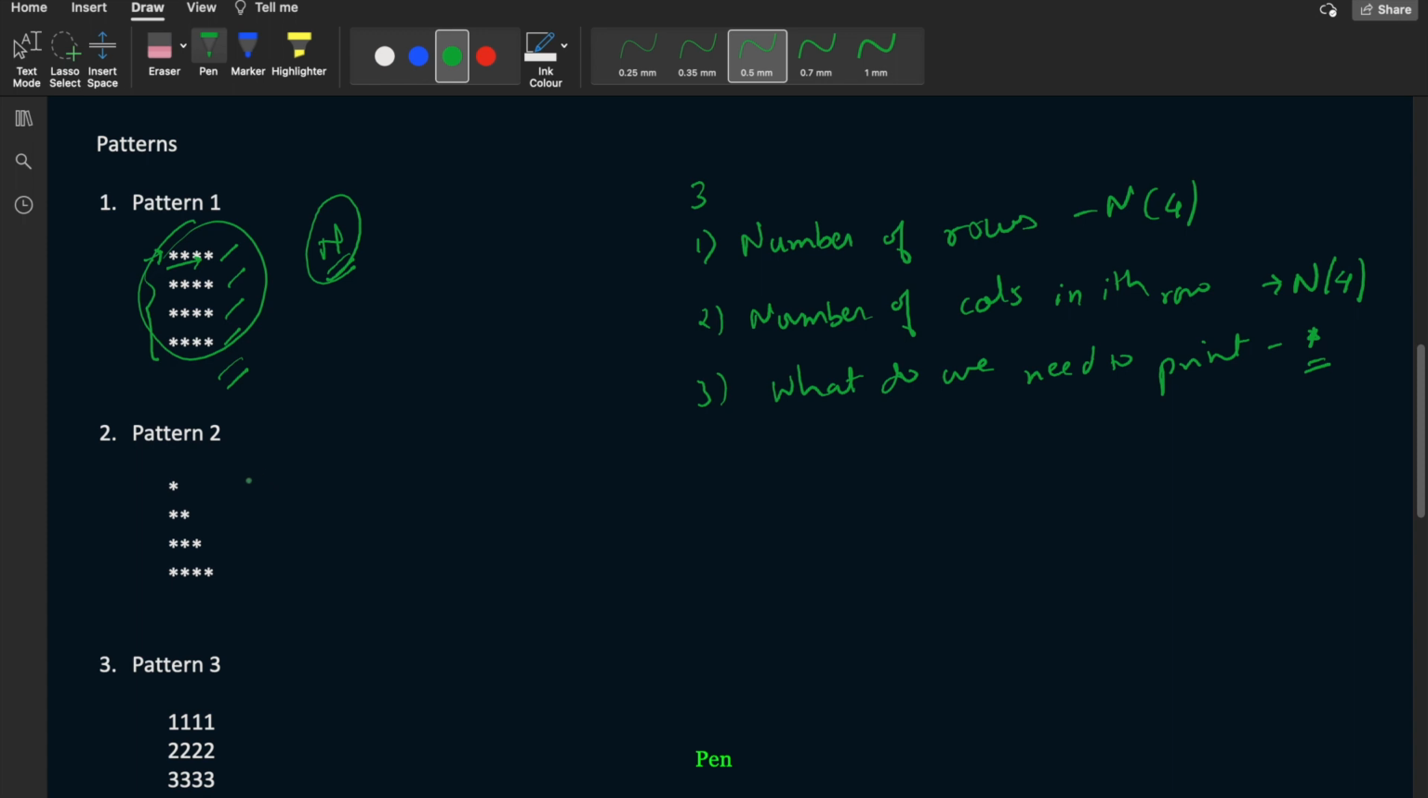Now let us see pattern 2. What are the number of rows? 1, 2, 3, 4. So for n equals 4, the number of rows is n. Now what are the number of columns in the ith row? In the first row, the number of columns is 1. In the second row, it is 2. In the third row, it is 3. In the fourth row, it is 4.